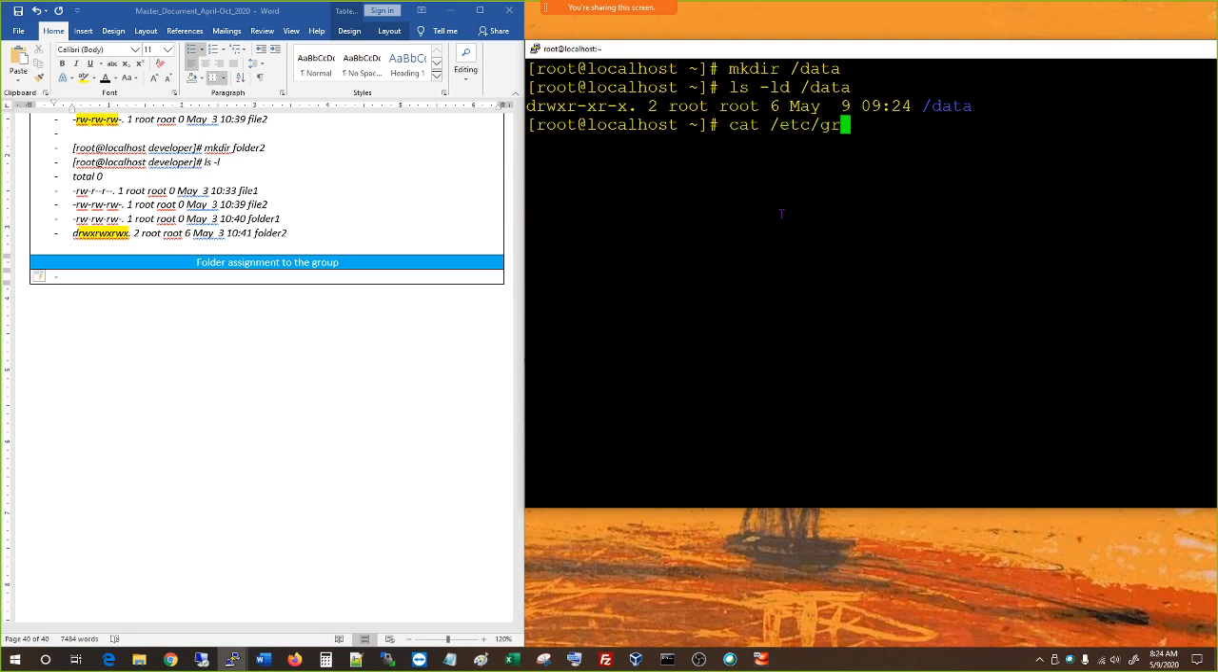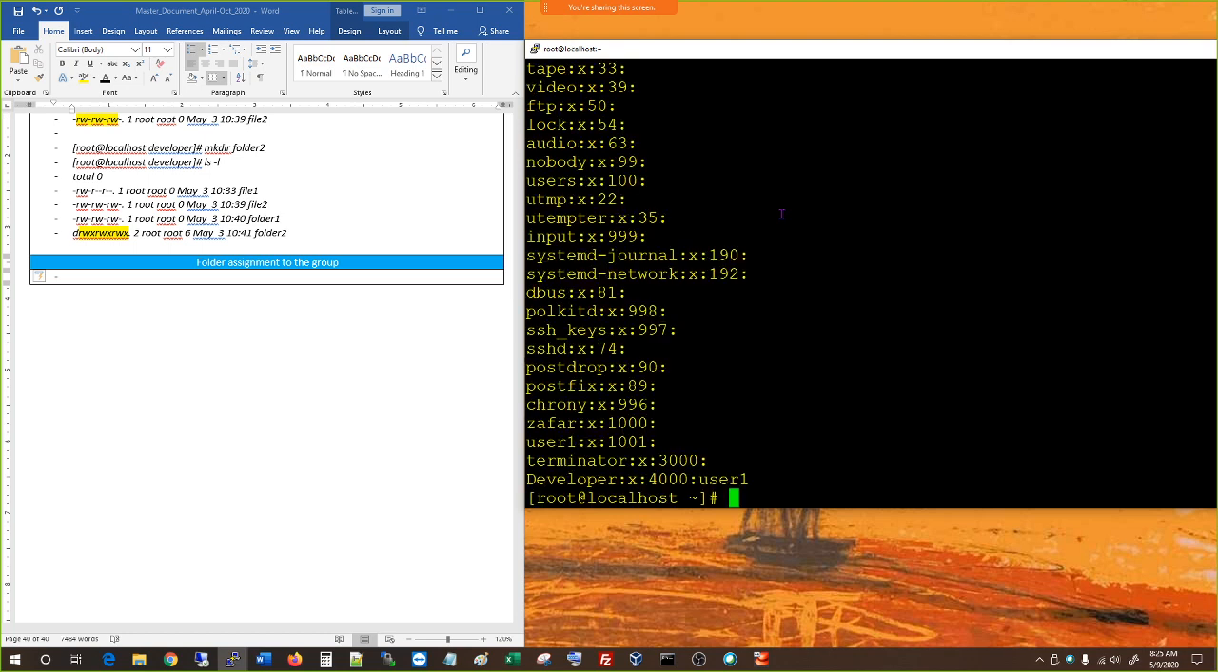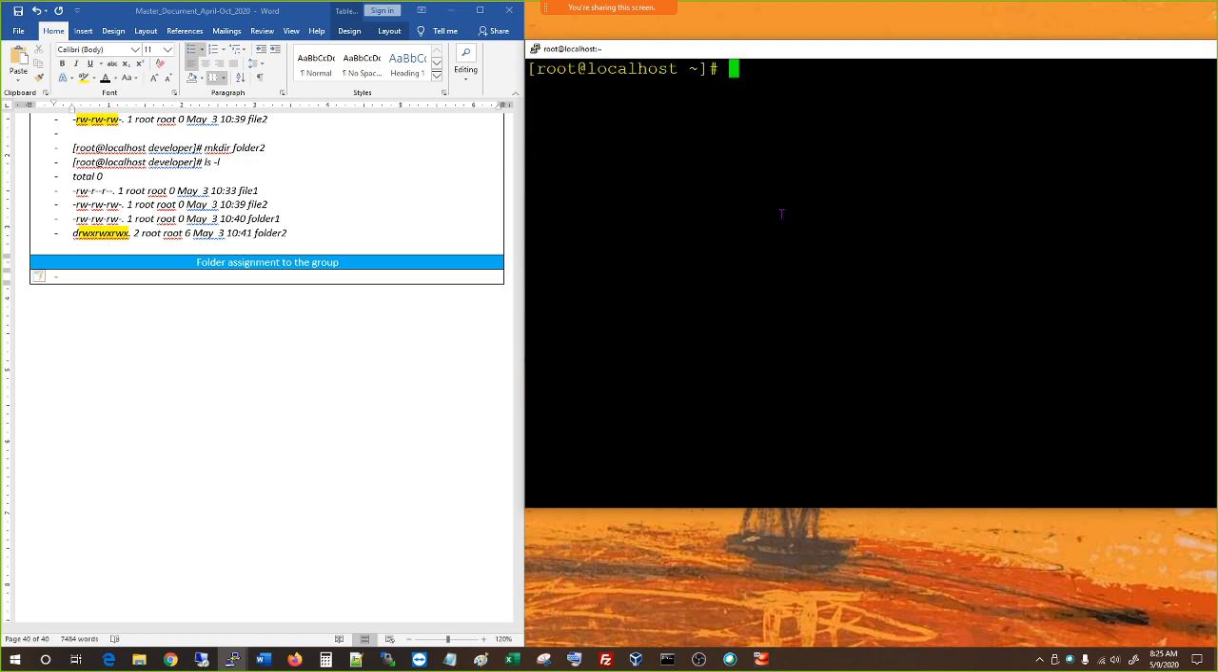So what we're going to do is cat /etc/group, and we have a developer and we have a terminator. So let's create a group called accounting. Okay, what is the command to add a group? groupadd. I'm creating a group name, groupadd accounting, and I hit enter.